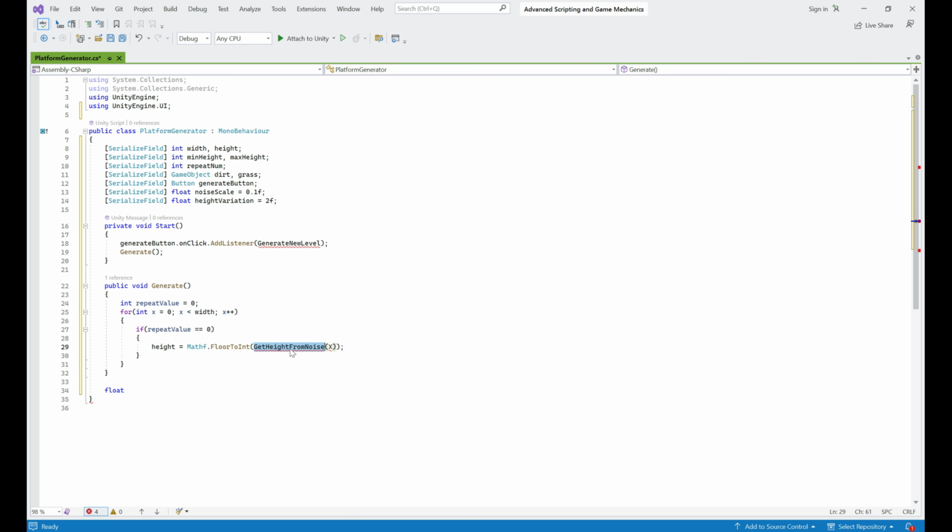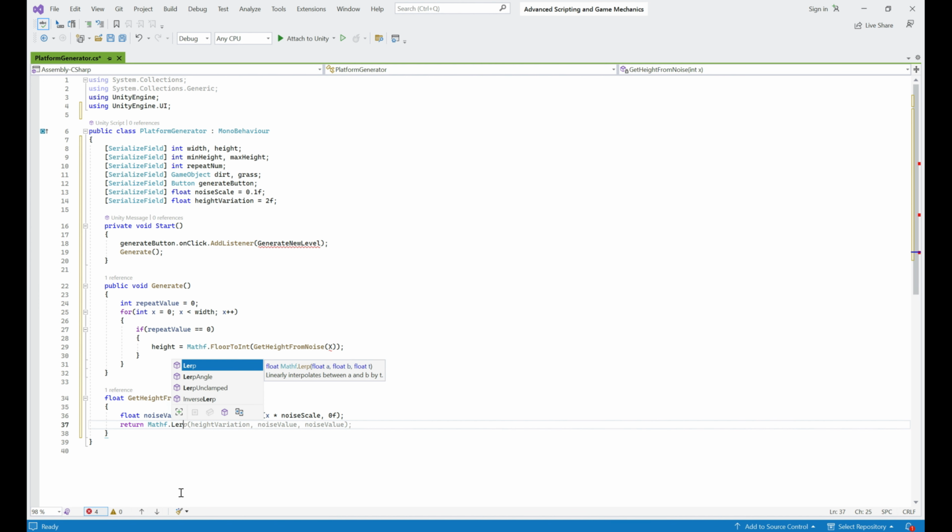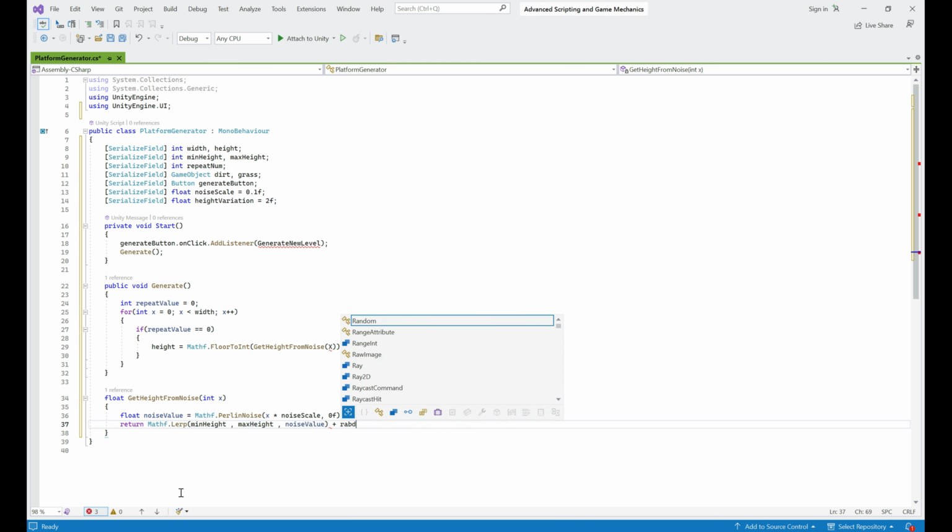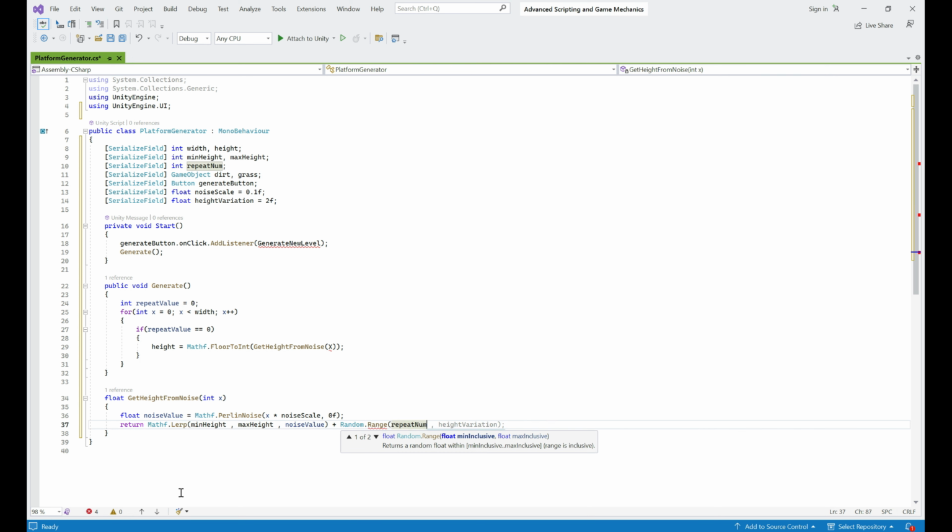The getHeightFromNoise method calculates the height for each platform using Perlin noise. The X coordinate is used to generate a smooth noise value, which is then scaled to the desired height range from min height to max height and randomized with some variation. This creates organic, natural-looking variations in the platform heights.